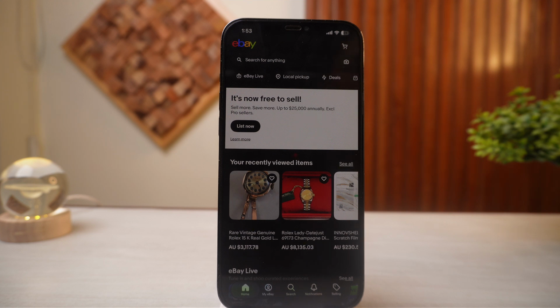How to set up eBay holiday return policy. So in here, the very first thing that you need to do is enter your business policy dashboard, right?